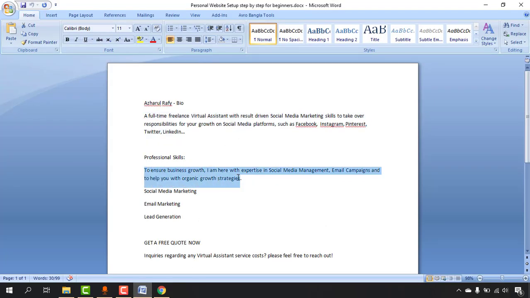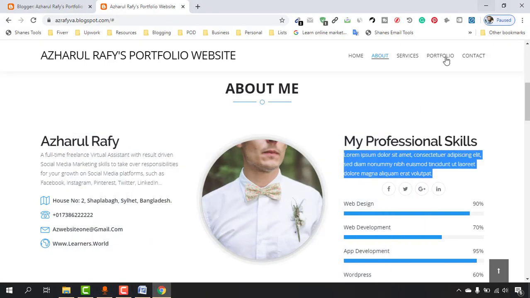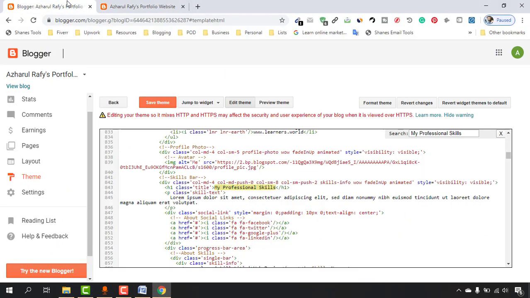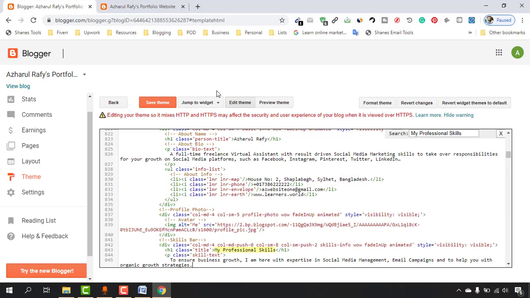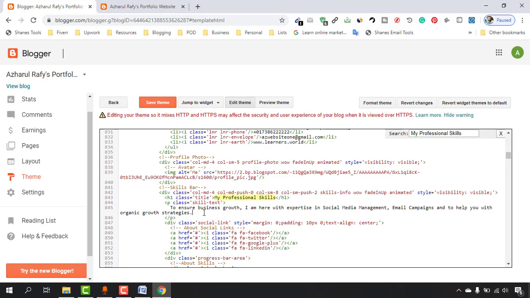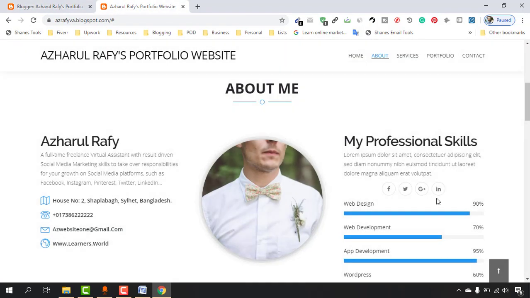I have already written some text, so let's copy and go back here. After my professional skills, as you can see, paragraph class skill text, so I'm going to make the change from here. Let's select and paste them here with your current details. Now if I reload this part, oops, I didn't save it, so let's just keep it here as it is, no problem.